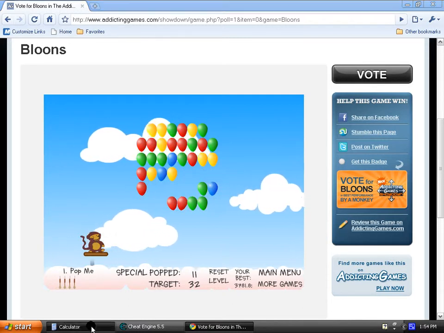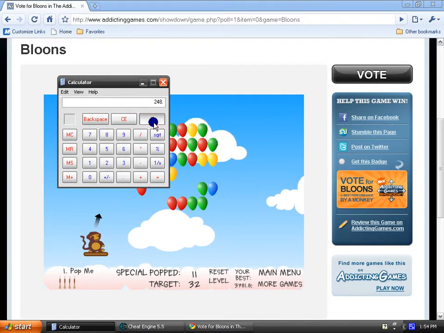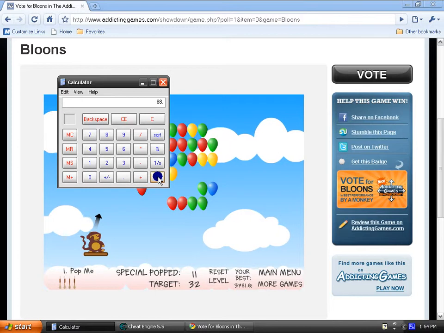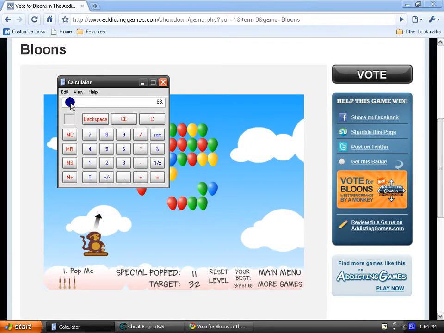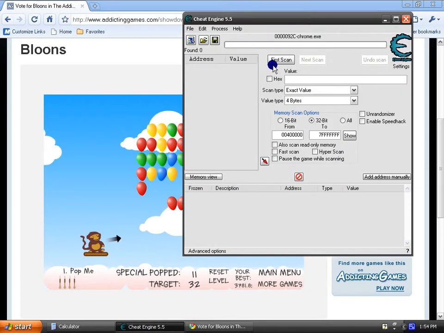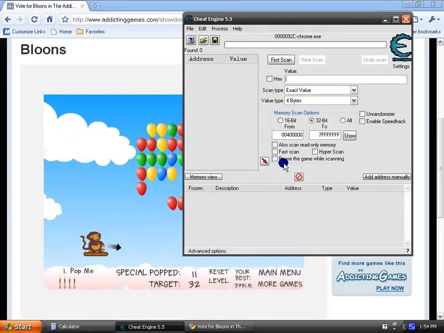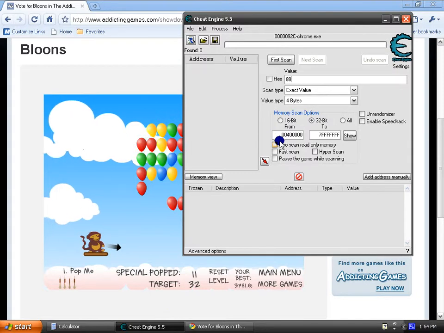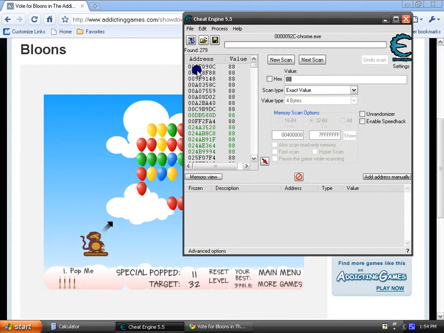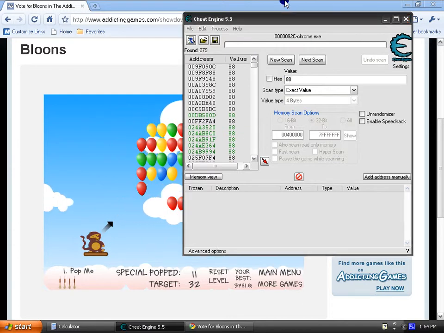So what I'm going to do is go to my calculator and type 11 times 8. It's just because it's a Flash game, for some reason you have to times it by 8. And now, since it equaled 88 on the calculator, I'm going to type 88 over here on the Cheat Engine and click first scan. So now you see there's a lot of addresses, so I have to do this again.